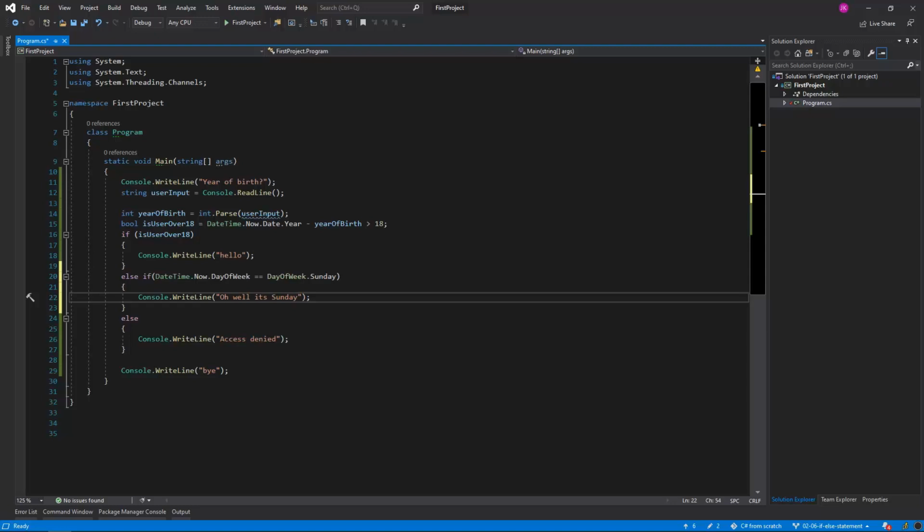Our code will behave a bit differently now. First, we will check if the user is over 18, and if he is, then we'll write the hello message, and the rest of the if-else statement, including the else-if part, is being skipped. So for that user, it will just display the hello message, and then the bye message, which is after the if-else block.